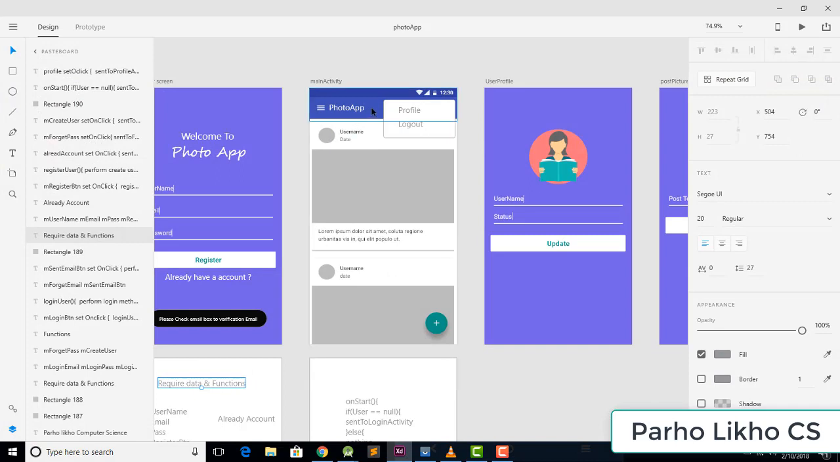In this video we are working on our main screen. We require a toolbar, a menu bar, and a float button. So let's start work.